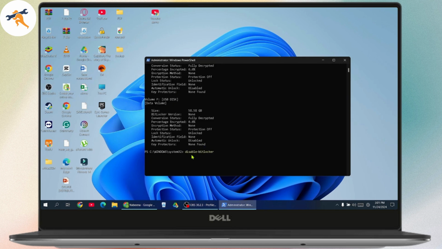Disable-BitLocker space -MountPoint, but make sure that you have entered the D in Disable in caps, and then BitLocker, B and L in caps, space, MountPoint, M and P in caps, space, and now you need to enter the drive name. For example, in my case, I'll be choosing F drive. Make sure that you've entered in this kind of interface with the quotations. And once you hit the enter, then it will be disabled.